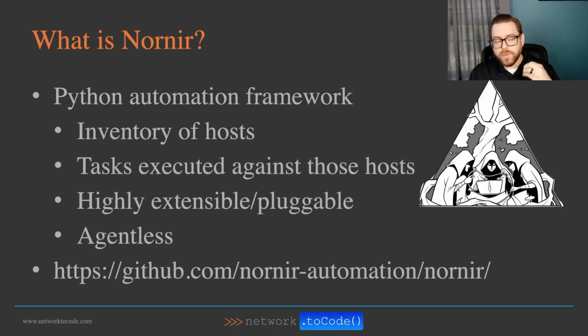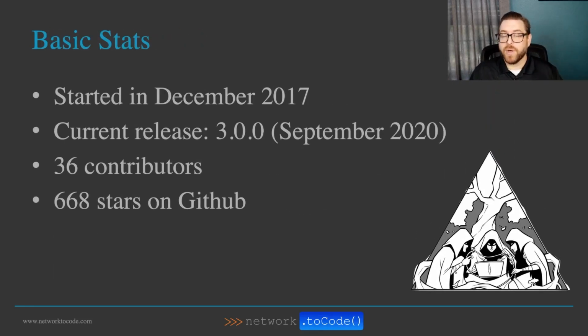So Nornir is a Python automation framework that allows you to take an inventory of hosts and do tasks on those hosts. So hosts on the network, servers, routers and switches, things like that. It's extremely extensible and plugin based. And it's agentless. There's no agent you have to install on the box. You're running it all from whatever source machine you wish to execute tasks on the remote hosts. It's a fairly recent project, started in December of 2017.